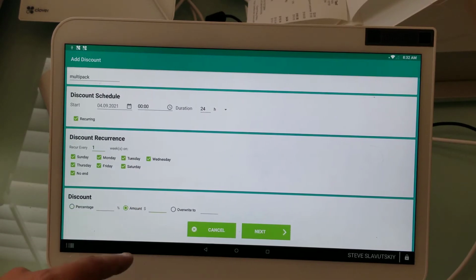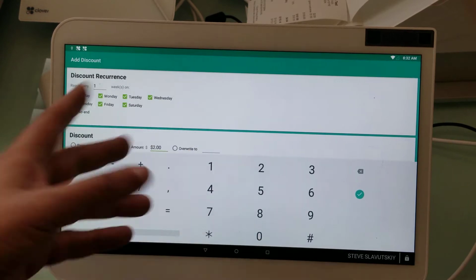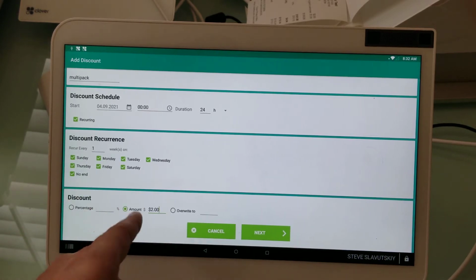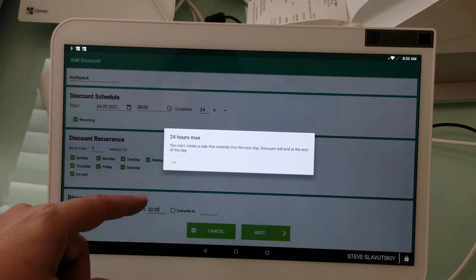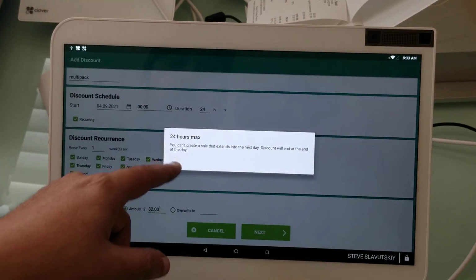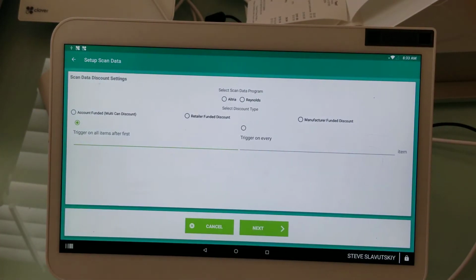And then we have the dollar amount, right? So let's say you're discounting $2, or if you're discounting 1, put 1. If you're discounting 50 cents, you put 50 cents. So whatever the amount that you're discounting, this is where it goes. It'll tell you that you cannot merge into the next day. You hit OK, and it'll allow you to proceed. Basically, the discount cuts off at the end of the day and does not bleed into the next day.